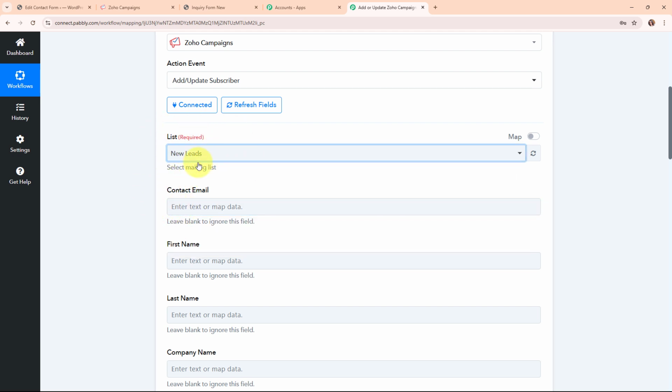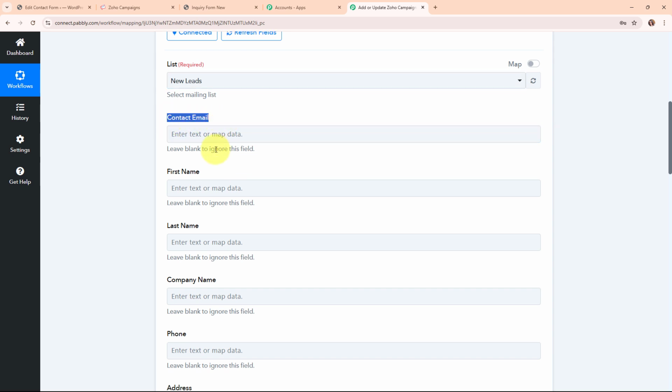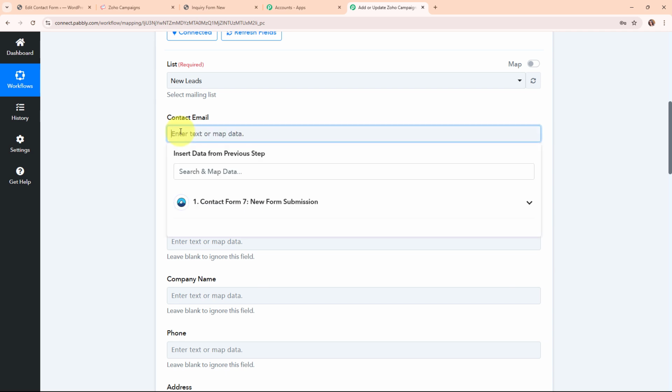Now after selecting the list, it is asking me to enter the contact email, first name, last name and some other details. Instead of entering these details manually, I'm going to map the data. Mapping data means insert data from previous step. That means I'm going to map the data from the response that I've received in my trigger step. Mapping makes the text dynamic so that whenever we receive a new form submission through Contact Form 7, then automatically this previously existing detail will be updated with the new one.